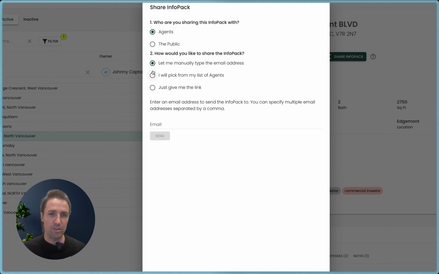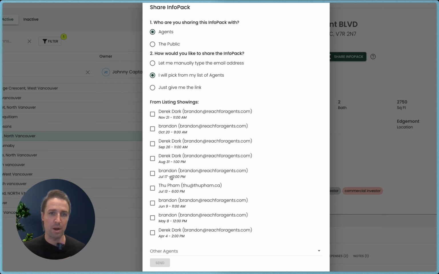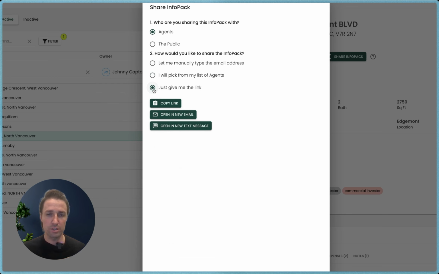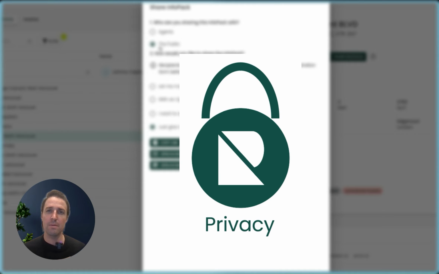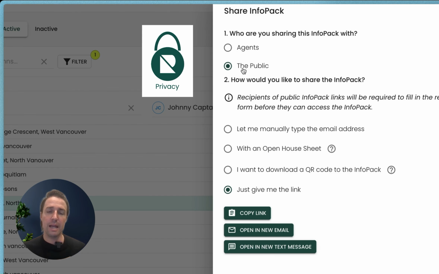If it is agents, it's going to continually, like it exists today, allow me to manually type in the address or select from a list of agents that have shown my property. Or of course, for realtor to realtor communication, I can just copy that Infopack and send it off. But if it's the public, we recognize that some documentation, for example title documentation, or anything maybe that you don't want the public to have direct access to without realtor to realtor communication, the public can now have their own separate link, and you can control which documents are public facing and which are not.